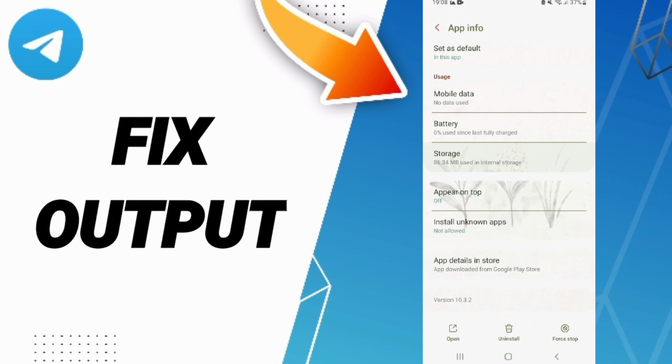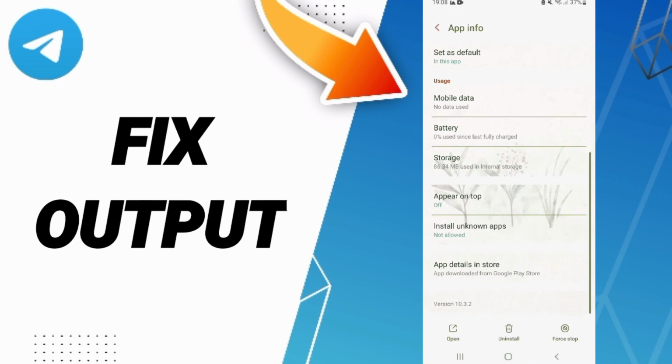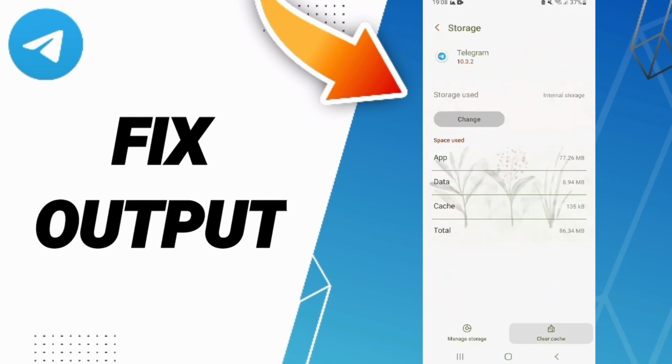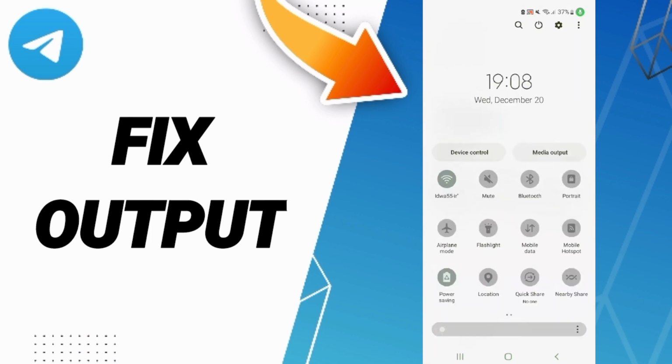Then you will enter the window of storage. Here you can click clear cache. In the end, you can turn off your Wi-Fi and wait a moment to turn on your Wi-Fi again.